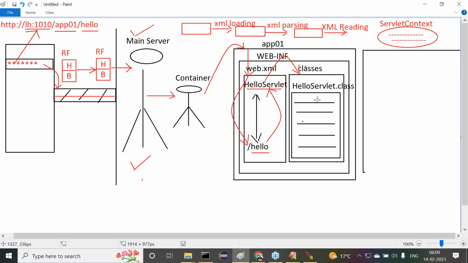If the required HelloServlet .class file is not available in both locations, then the container will immediately raise an exception. What is that exception? It is a ServletException, jakarta.servlet.ServletException. The container will raise an exception like that.